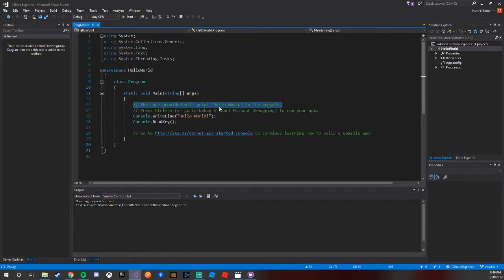The code provided will print Hello World to the console, and then you can press this to debug or run it without debugging. So we're just going to follow those directions. You can press Control F5, or you can just click this arrow up here. You have Start, and what Start does is run your program. I'll explain as much as I can about the editor here, but for now we have the basics, so let's just run the basics and see how it goes. We'll click this down arrow and click Start.